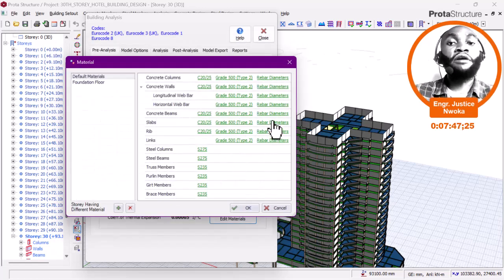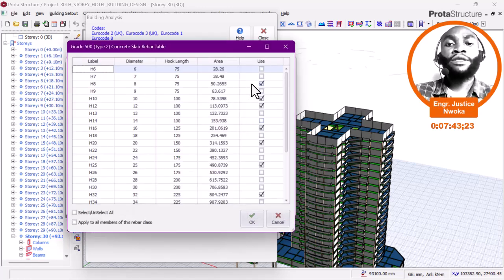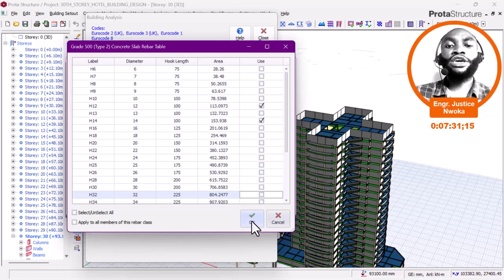Then for my slab, I'm going to check diameter 12. I want to check everything here and check only 12. They also have 14, so I will check 14 for slab, and then uncheck all these right now. Okay, that's fine.